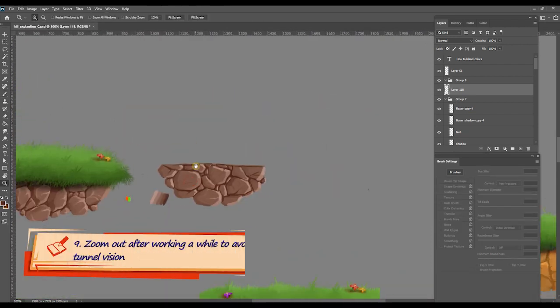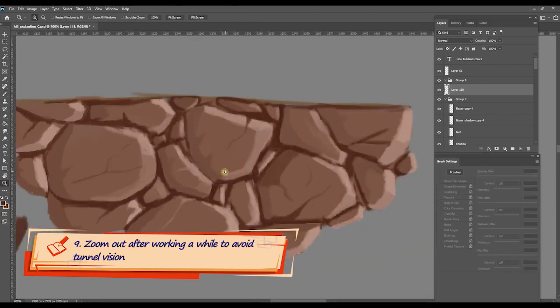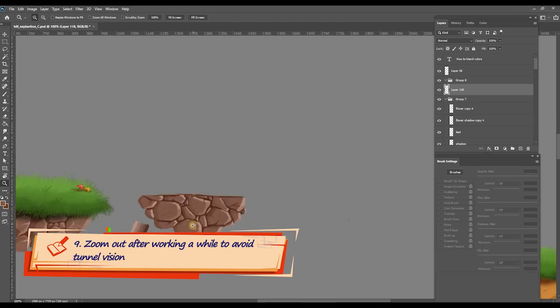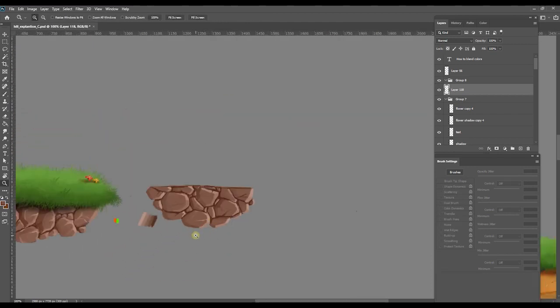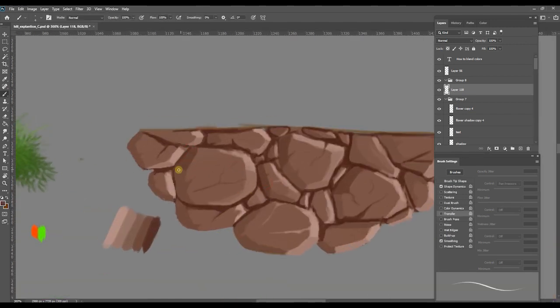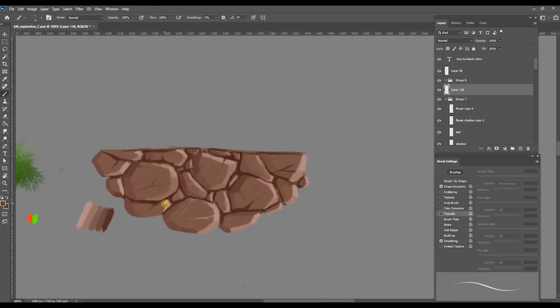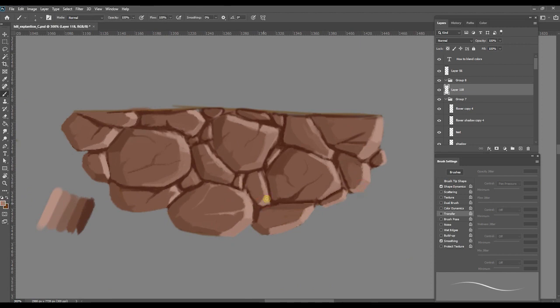Zoom out after working a while to avoid tunnel vision. Tunnel vision means you just focus on a small area and you lose the whole image. Imagine you work on a small area, but when you zoom out, you don't like it. So you will waste a lot of time by spending on unnecessary detail, which you do not like and you want to clean it later.